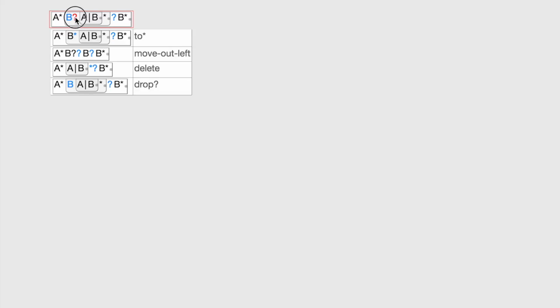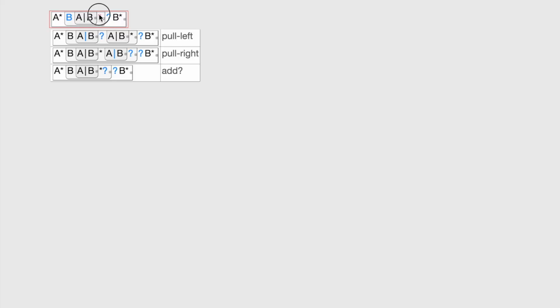So here we're going to delete the A, and drop the option so that now we have A star and then it must be followed by a B. And we're going to do the same thing on the other side: drop the B, and get rid of the option. Okay, so this is the input we want, so we're done with that.